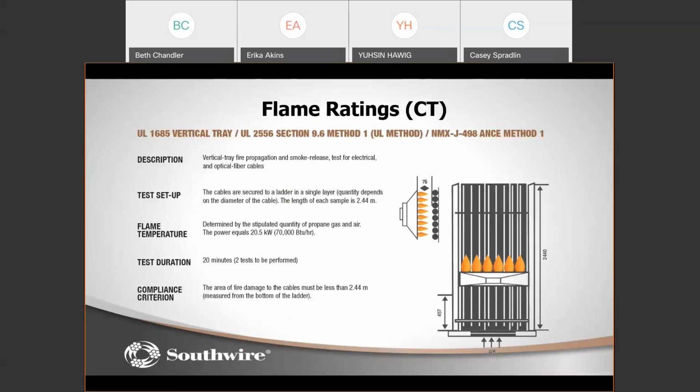For the 1/0 and larger sizes, there's the CT rating for use in cable trays. It's fairly similar to the FT4 flame test, with the exception that the flame does not have to be at a 20-degree angle. And then the failure mode is different in the sense that it just has to be less than the entire length of the sample.